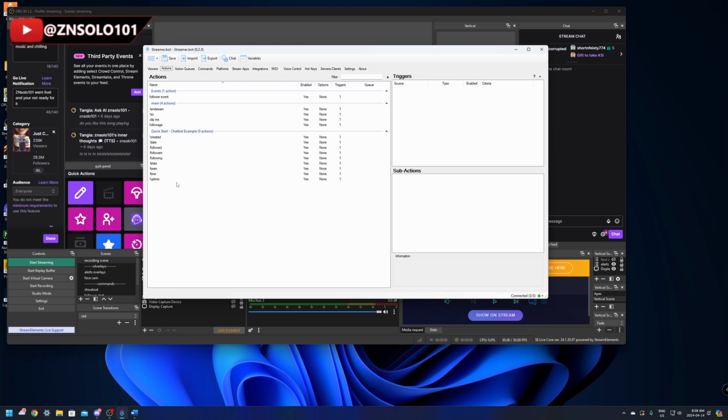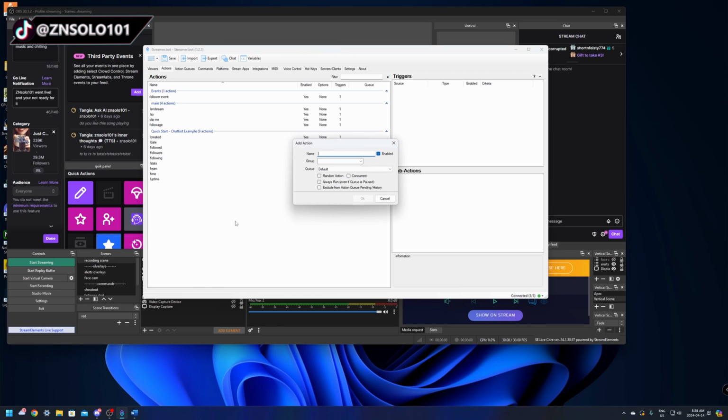To get started, all we're going to need to do is right click and click Add. Anywhere in the Actions tab, just click the white box here in Actions and click Add. We'll open up the Add Action window. Now in here, we're just going to call it Follower Alert. Once you name it, you can select a group.